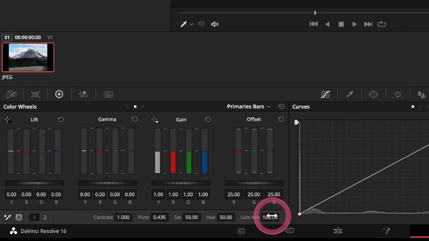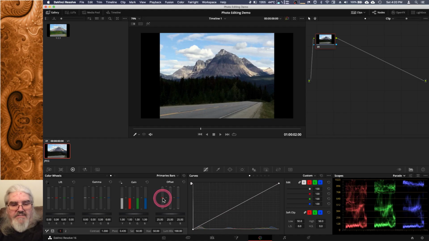Okay, the first thing we're going to talk about here is Lumamix. If you have your Lumamix at default, which is 100%, whenever you make a change to one area, it's going to affect the rest. So if I drag the red channel here and move it, if you look at what's happening on the right side of the screen in the scopes, you'll notice that these change a little bit in response to what you're changing here.